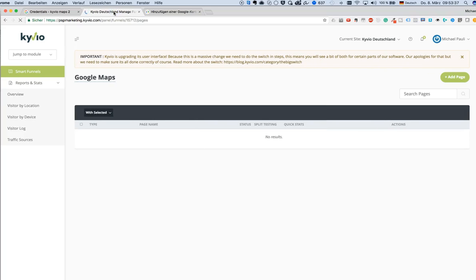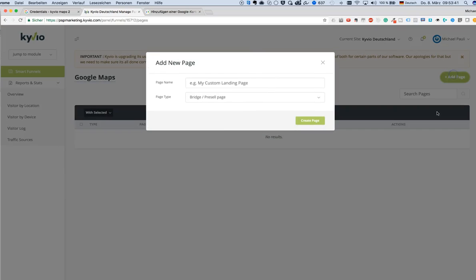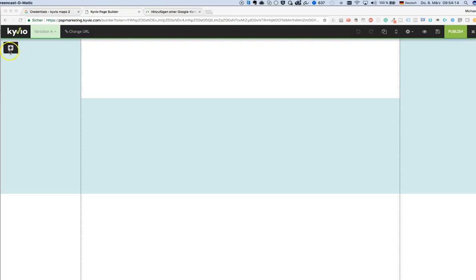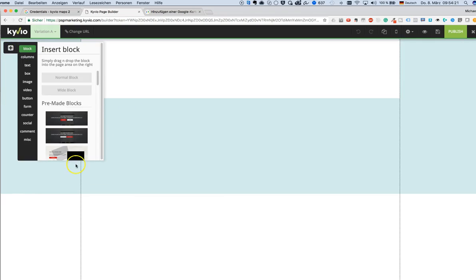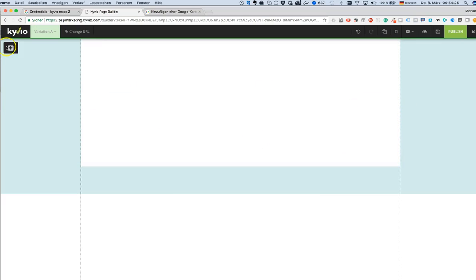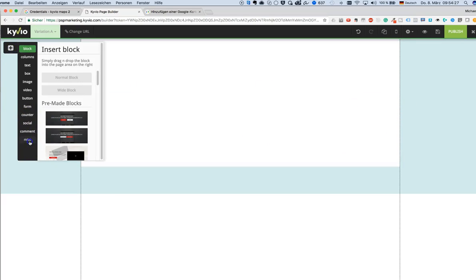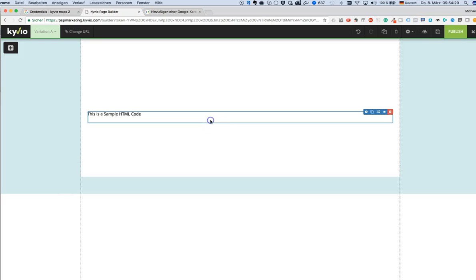Then you open Kyvio and create a new page in your funnel builder. I think that's pretty standard, so I shortcut that. Alright, so back in our Kyvio dashboard, I created the page here. We add just a normal block, and into that block we add an HTML element.